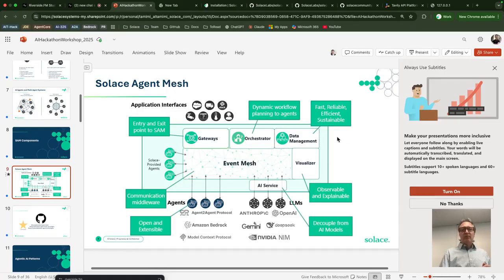And then we have a visualizer, which gives you observability and explainability. One of the hard parts with these dynamic flows is understanding what's happening under the hood. So we have a visualizer built in so that you can look at every step in the flow to understand, okay, I sent this to the LLM, it gave me back that, and then it decided to call that agent. You can look through the entire flow to figure out what's happening.